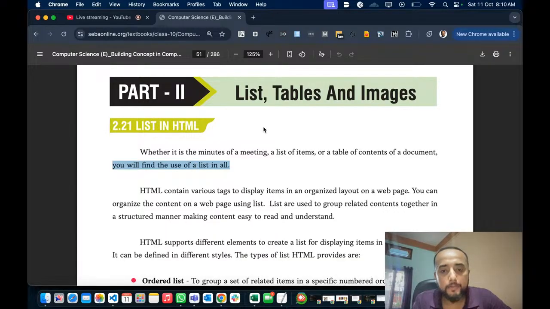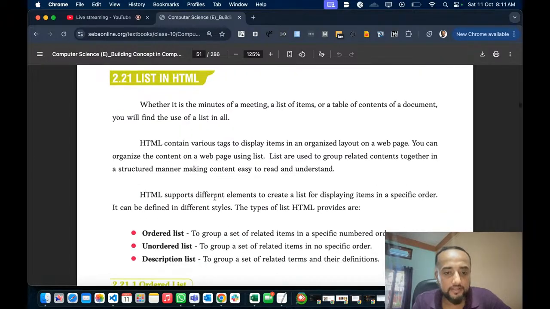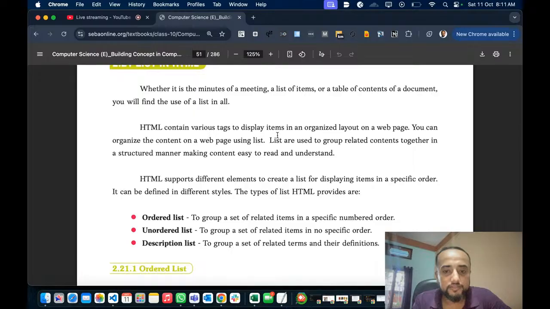If you are going to a grocery shop, or if you are trying to prepare a to-do list, at that time you have some items and you maintain them in a particular list. That is the same list it is referring to here in HTML. HTML contains various tags to display items in an organized layout on a web page. You can organize the content on a web page using lists. Lists are used to group related contents together in a structured manner, making content easy to read and understand.